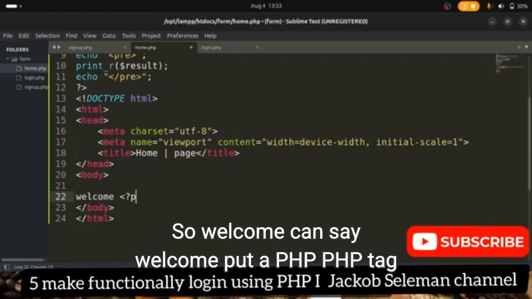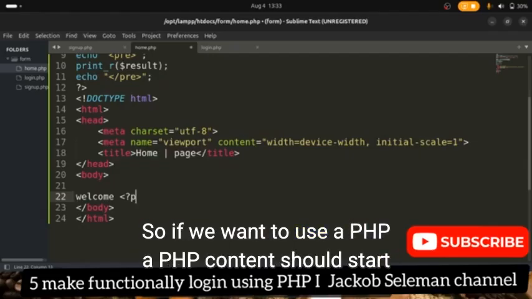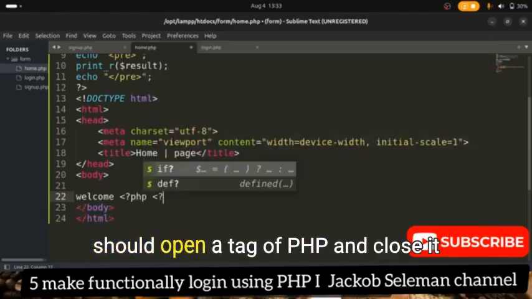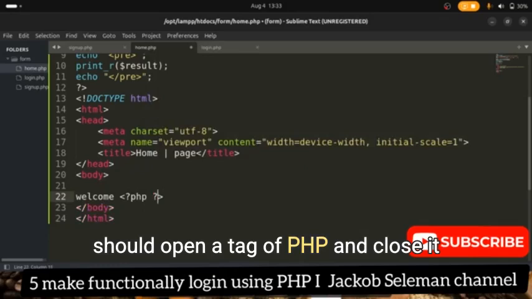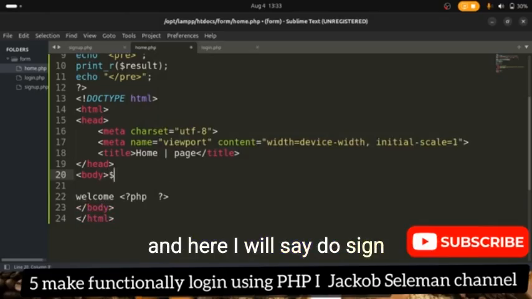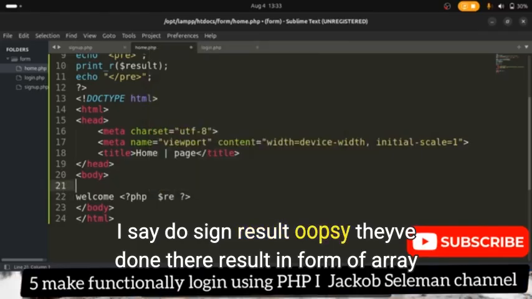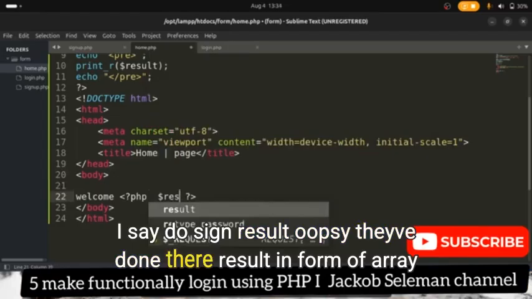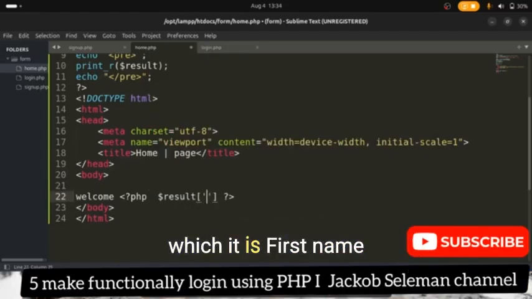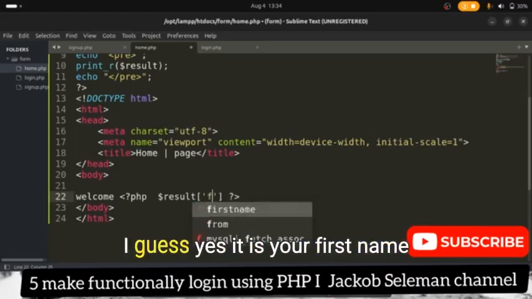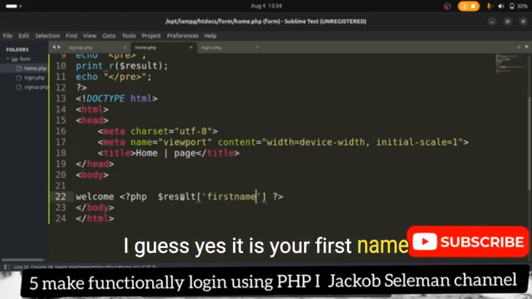Tag. So if we want to use a PHP content, you should open a tag of PHP and close it. And here I will say $, I say $result. Oopsie, they've done there for result in form of array, which is a first name, I guess. Yes, it is your first name.